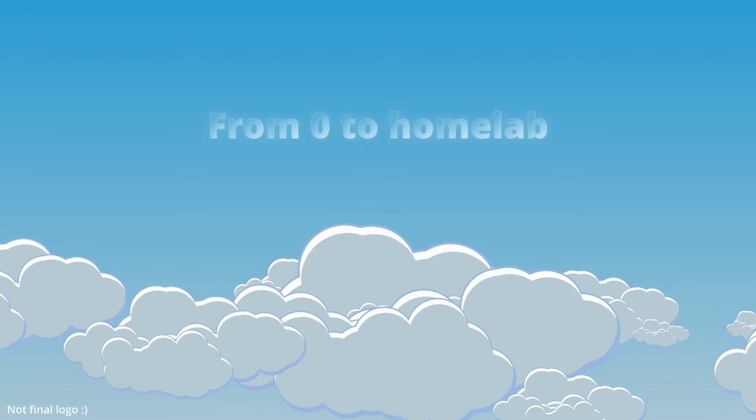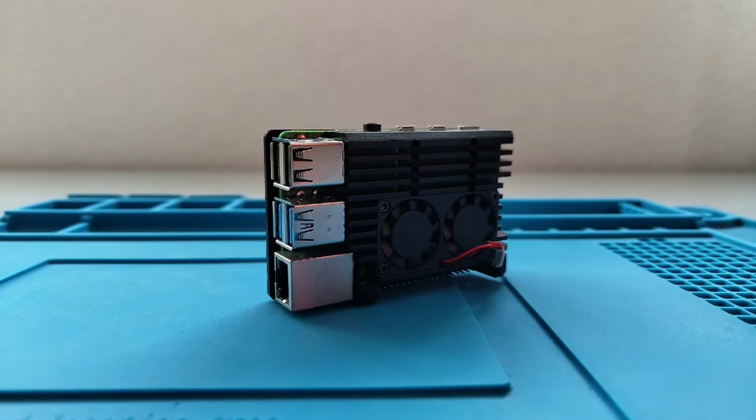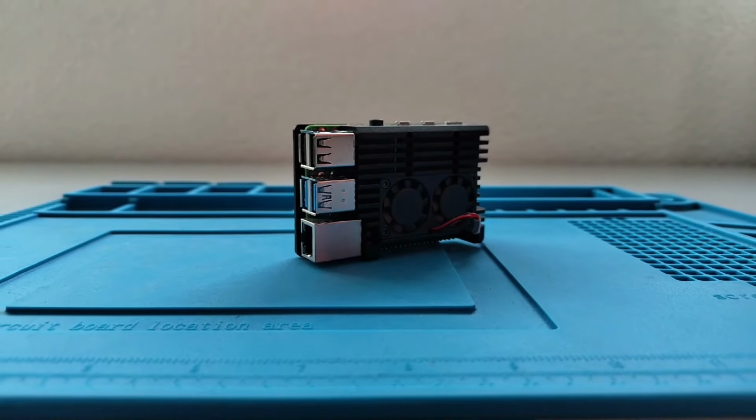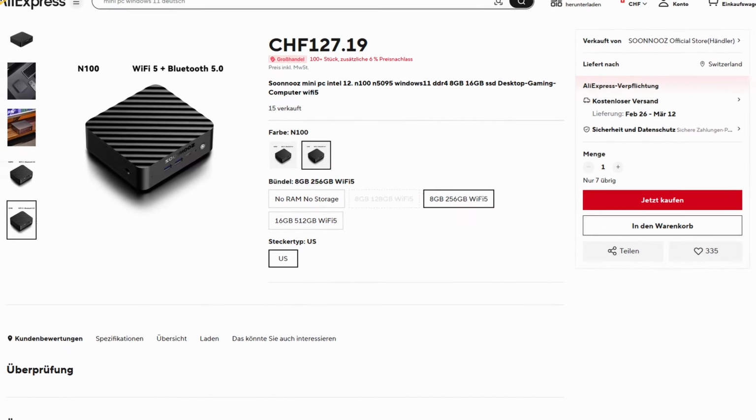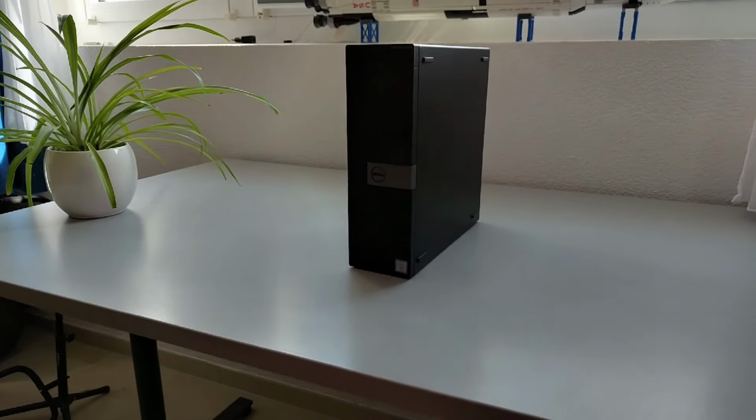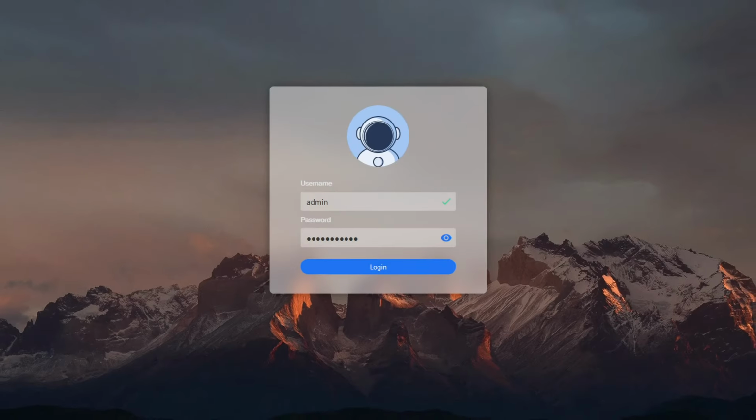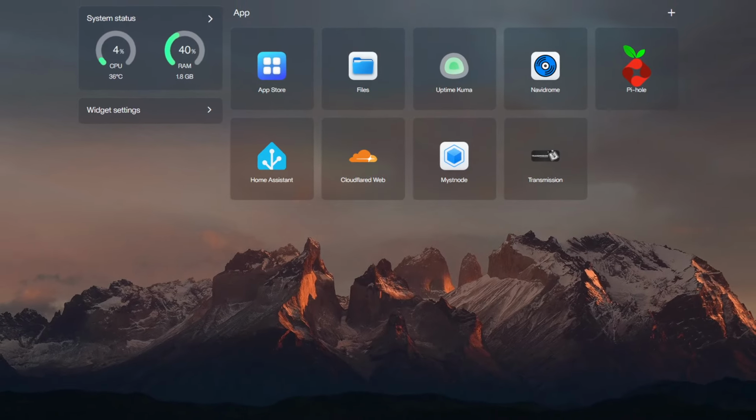I'm Tim, and today we're starting From Zero to Homelab. This is a series where we're turning a $50 Raspberry Pi, a mini PC, or even that dusty old PC into a self-hosted powerhouse with CasaOS. More about that in a bit. So forget those monthly cloud fees and privacy concerns. Today, it's all about your data, your way.